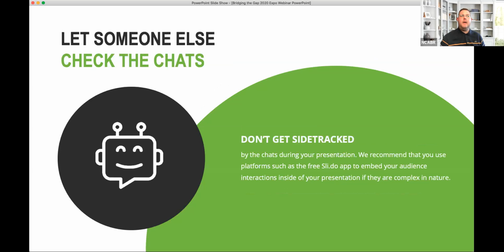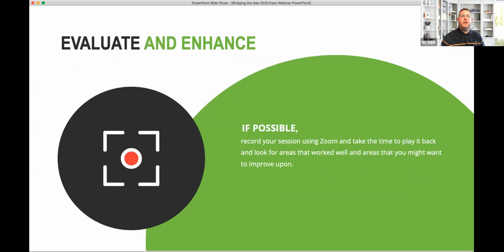If you have someone else presenting with you, they can help manage the chat features and the video interaction features while you handle direct messaging with participants. You just want to make sure that you divide and conquer if you have multiple presenters available. And really evaluate and enhance.